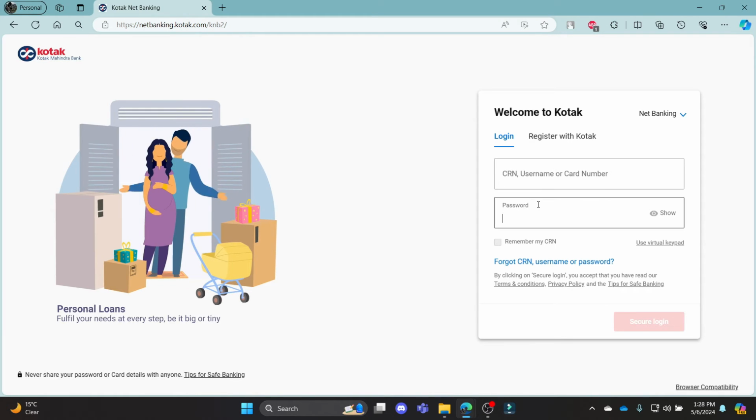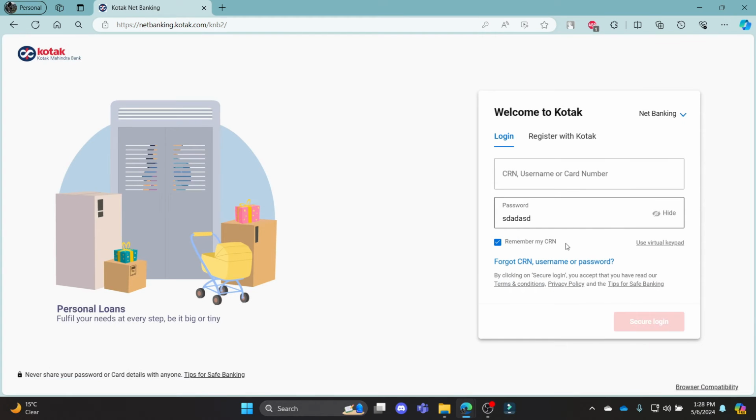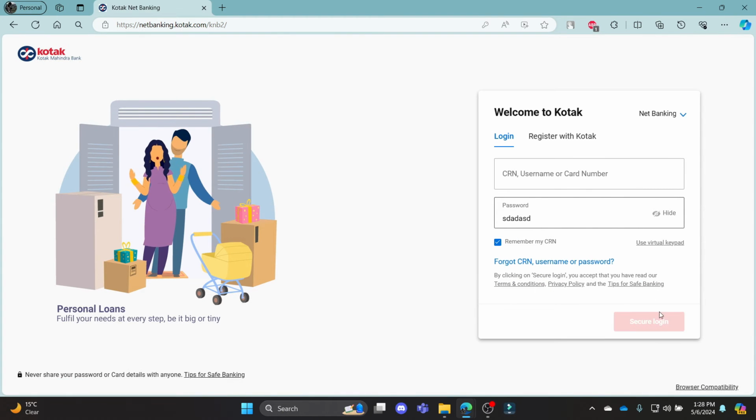After that, write down your password. After you write down your password, make sure you look at your password by clicking on this icon. And if you want yourself to be remembered, go ahead and click Remember My CRN. Now, after doing all of this, go ahead and click Secure Login. This way, you can successfully log into your Kotak Mahindra Mutual Fund account.